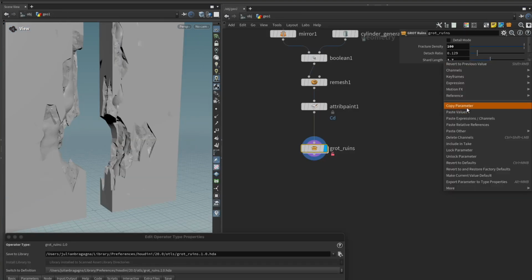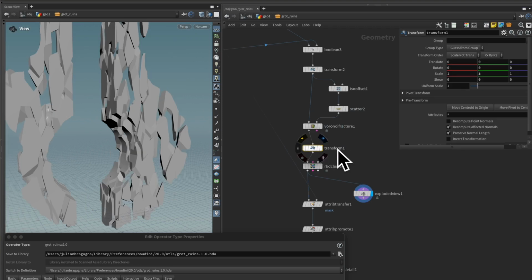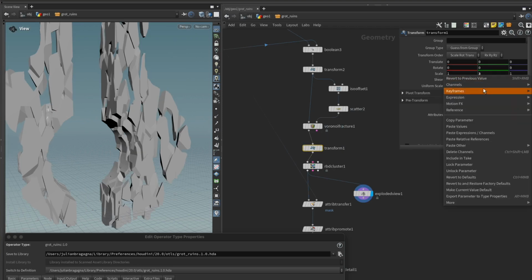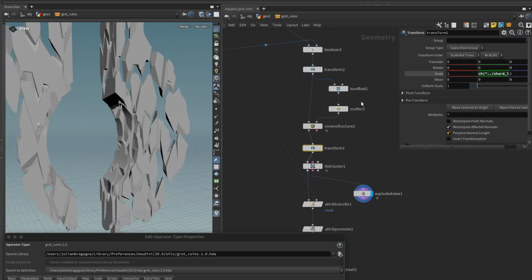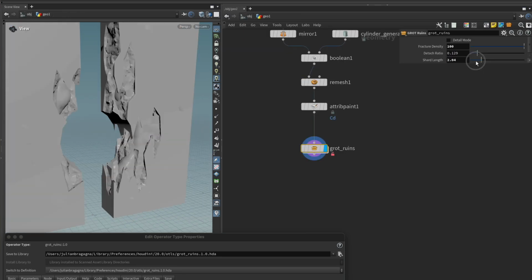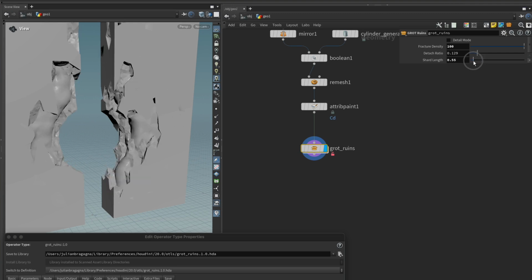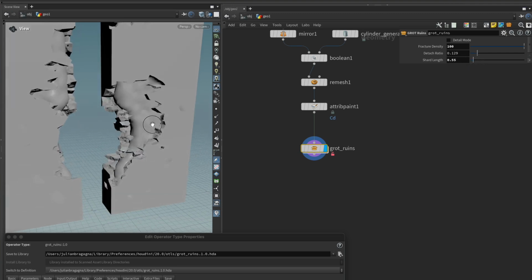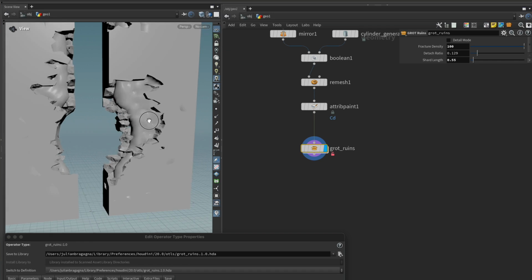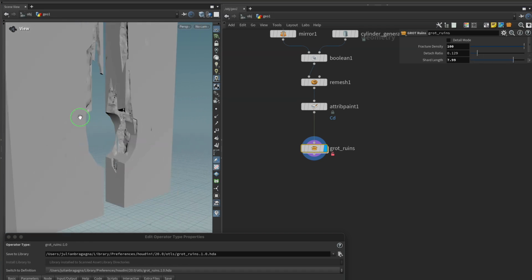I'm gonna take my shard length, and in my transform node where I put in my value, I can just right click, paste relative reference, and in the first transform I can do the same where I had the 3 and just paste it right here. So if I want to, I can make the shards really short like this. That also looks cool actually, or I can make them really long if I want to.